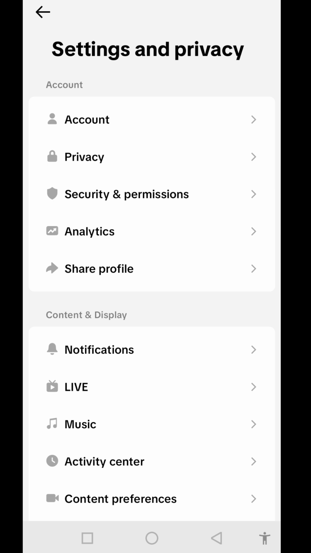Now there are a few things we'll be sharing here, so pay keen attention. Now we are heading over to security and permissions. Click on it.